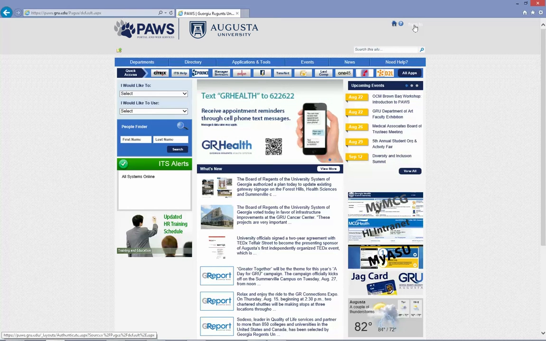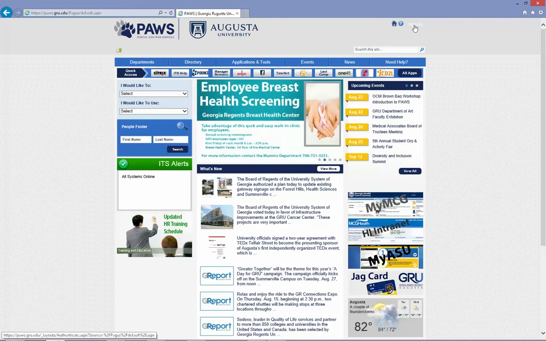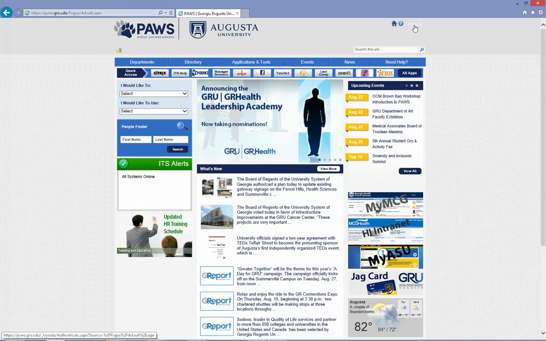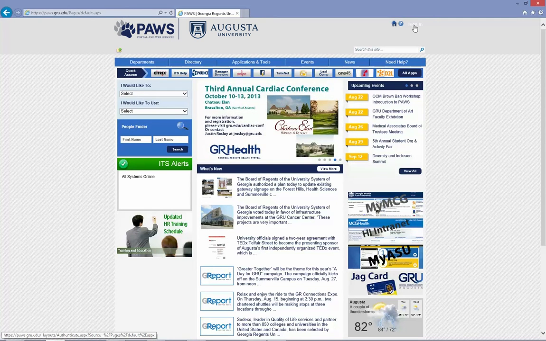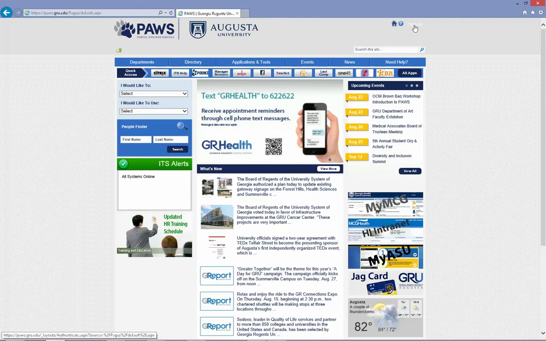You'll also notice the sign in button. The sign in button will allow you to sign in to PAWS and you won't be prompted. You'll have access to all content. In addition, this prompt is used by administrators to add and manage content in PAWS. That will actually be covered in a different video series.